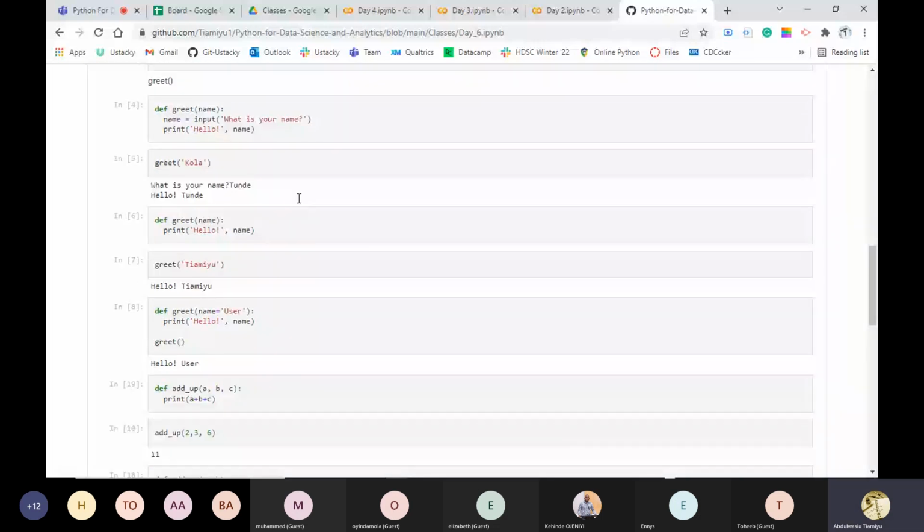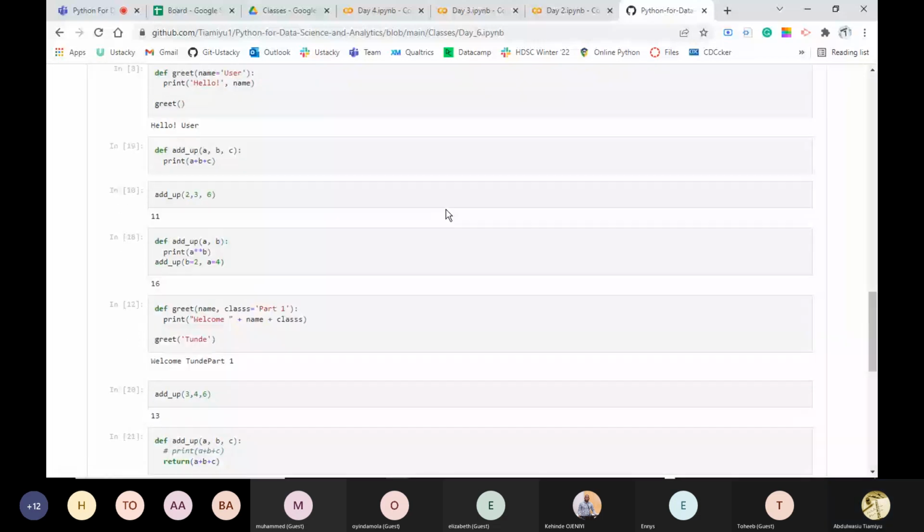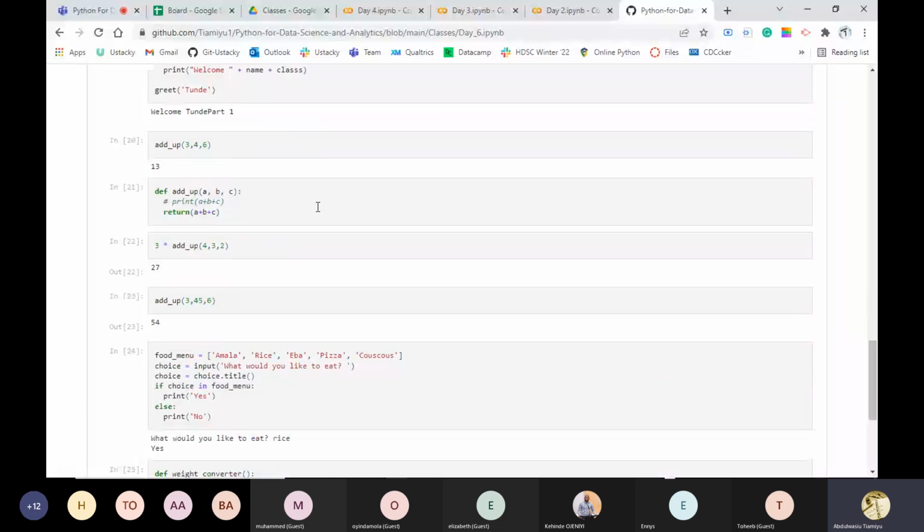You use functions in order to make your code reusable, so that you can use it next time. Then we talk about arguments and parameters. The one you put in the parentheses when you are declaring the function is known as a parameter. It's not necessary that you have a function with a parameter. You can have a function without any parameter.